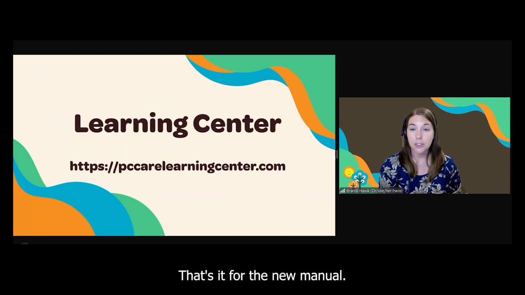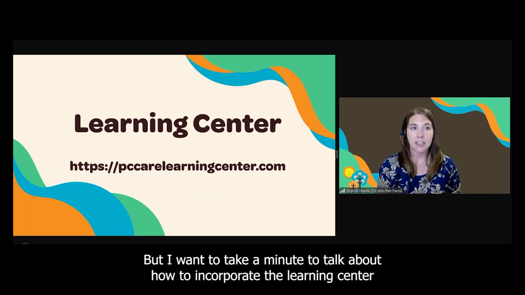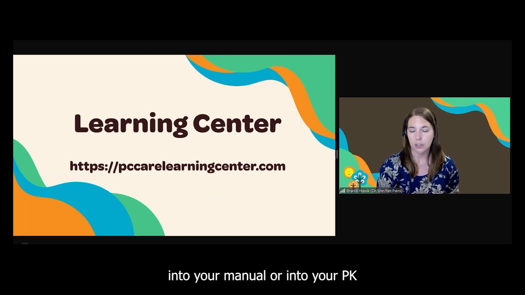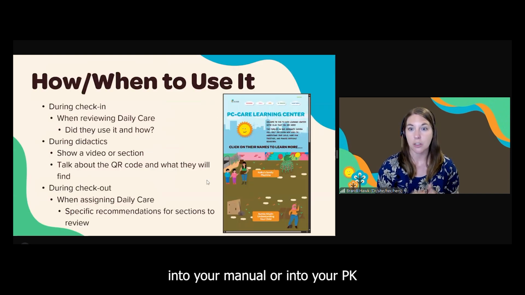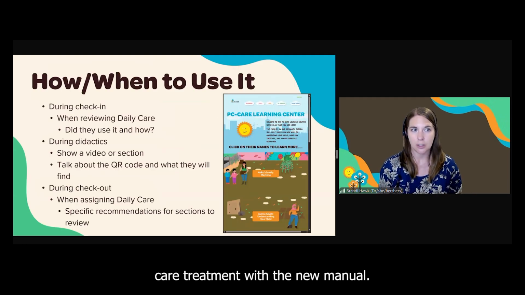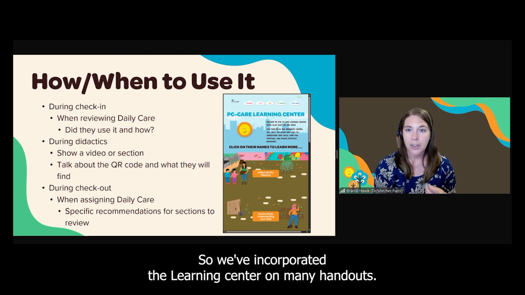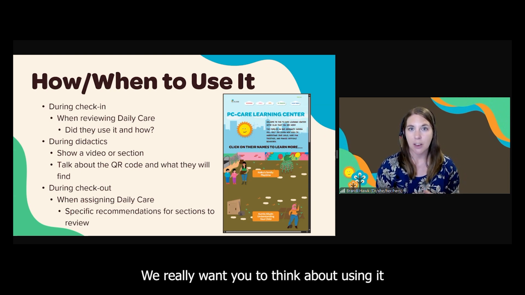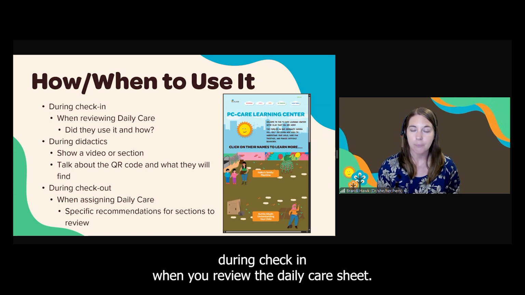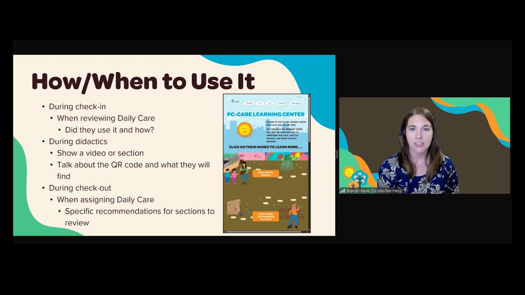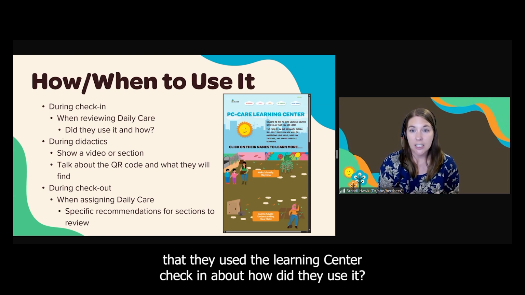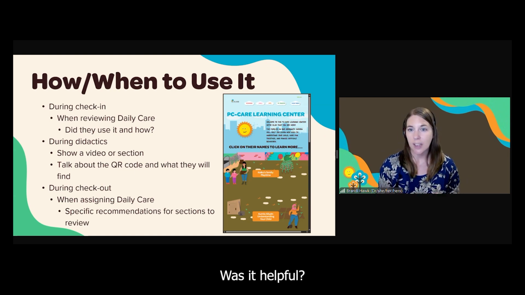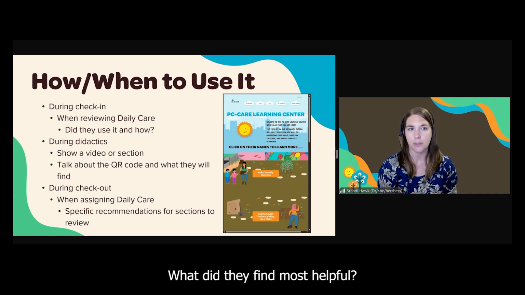All right, that's it for the new manual, but I want to take a minute to talk about how to incorporate the Learning Center into your manual or into your PC Care treatment with the new manual. So we've incorporated the Learning Center on many handouts. We really want you to think about using it during check-in. When you review the daily care sheet, notice if they marked that they used the Learning Center. Check in about how. Did they use it? Was it helpful? What did they find most helpful?